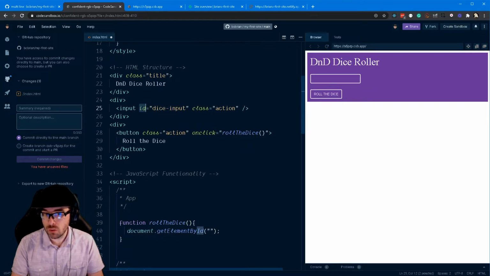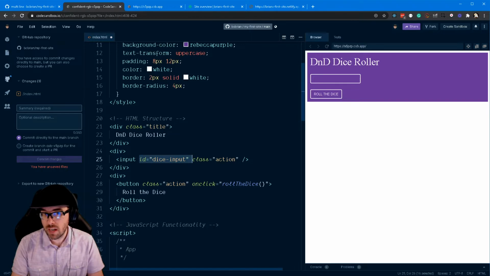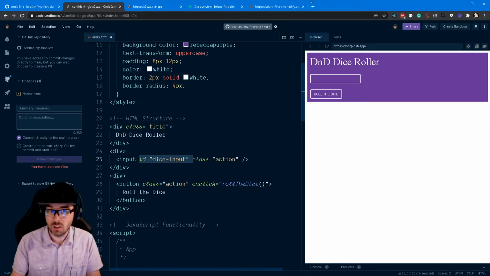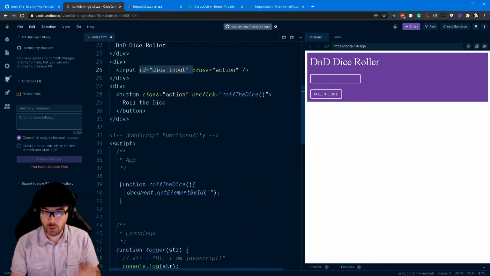But what we are going to do is use this ID in our JavaScript, right? That way, if you change styling things, it won't break your JavaScript. And if you change JavaScript things, it won't change your styling. We've created a separation of concerns there, right? Like a line, if you will, in the sand that you can't cross. Now we're going to put that name in here that we typed up there, dice input.